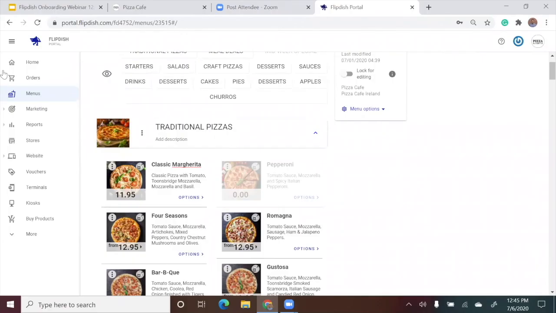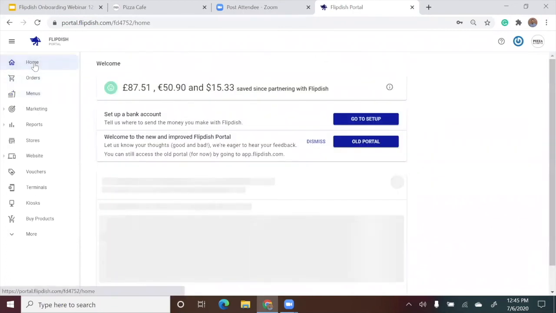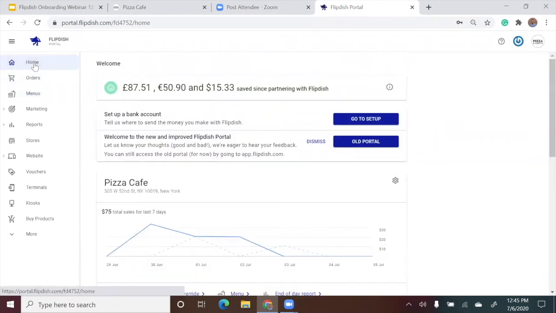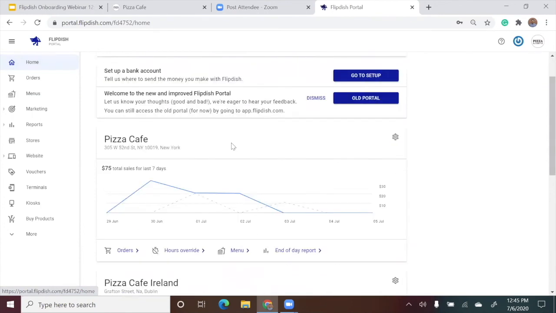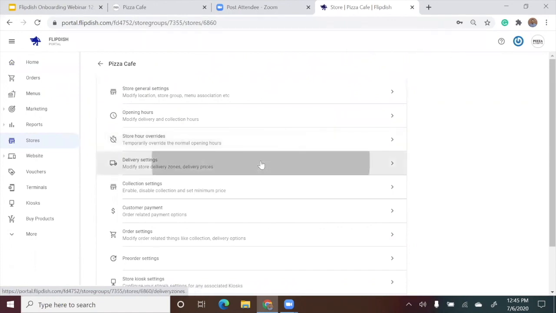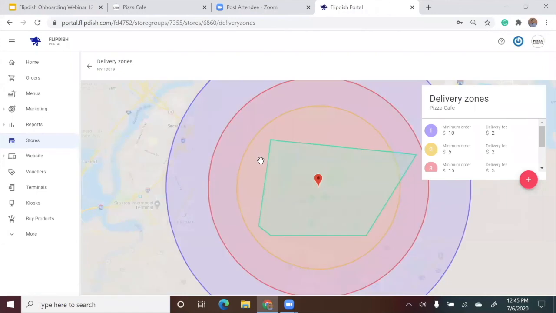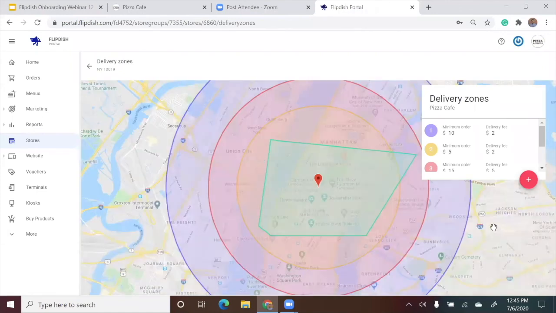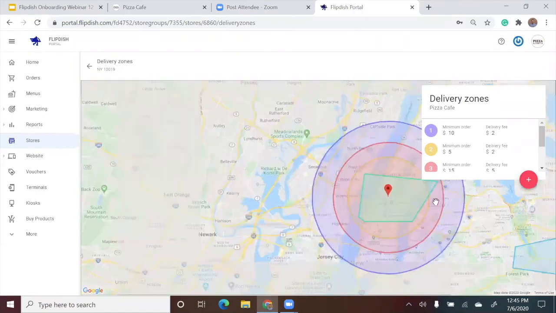Now let's look at how you can create and edit delivery zones for your store. Again, let's go to the home page and go to your store settings by clicking on the cog wheel in the right-hand corner above the sales graph. And this time we will choose Delivery Settings. Now you can see a map where you can create and edit your delivery zones.